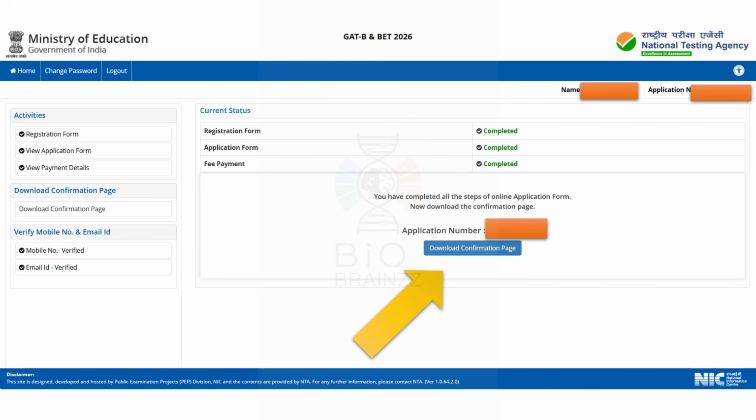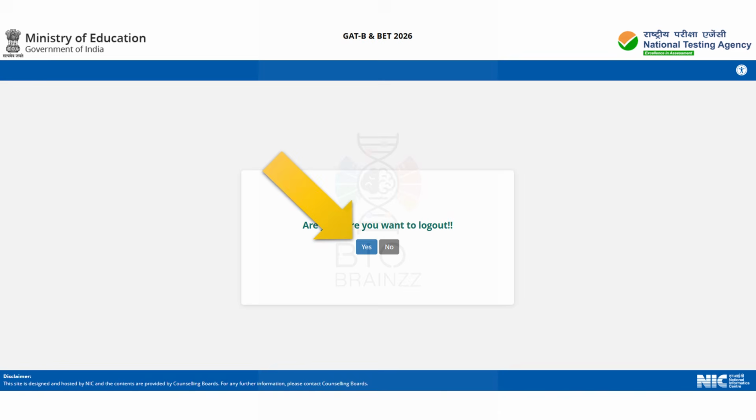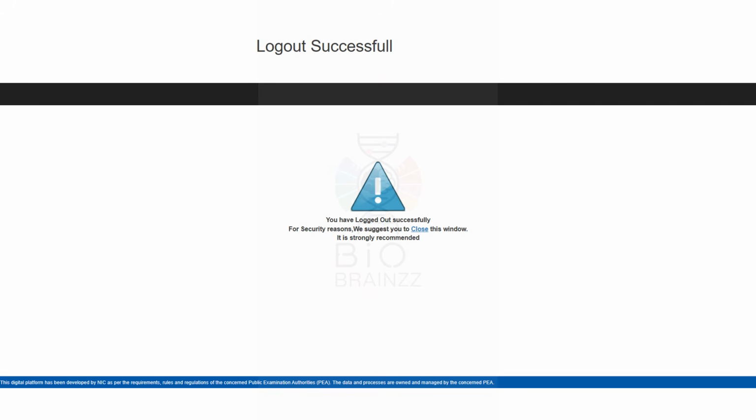Even so, download the confirmation page and save a copy on your laptop. You have completed all the steps of the online application form. Choose logout option. Choose Yes. A pop-up will be shown on your screen to close the entire window. It is strongly recommended by NTA to avoid any misuse.